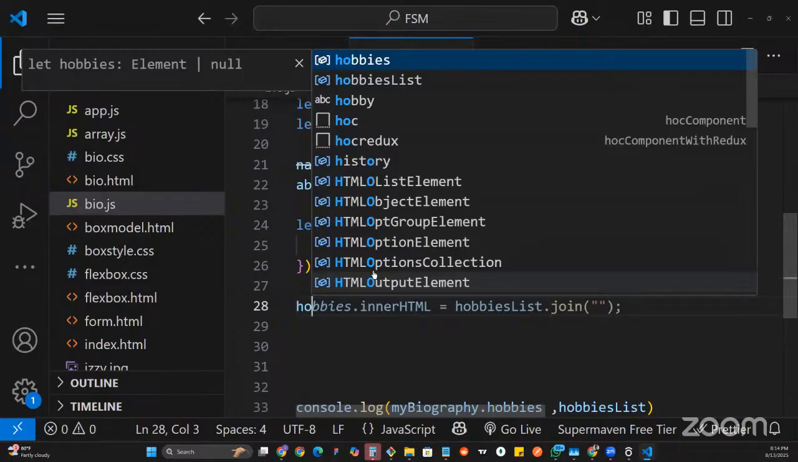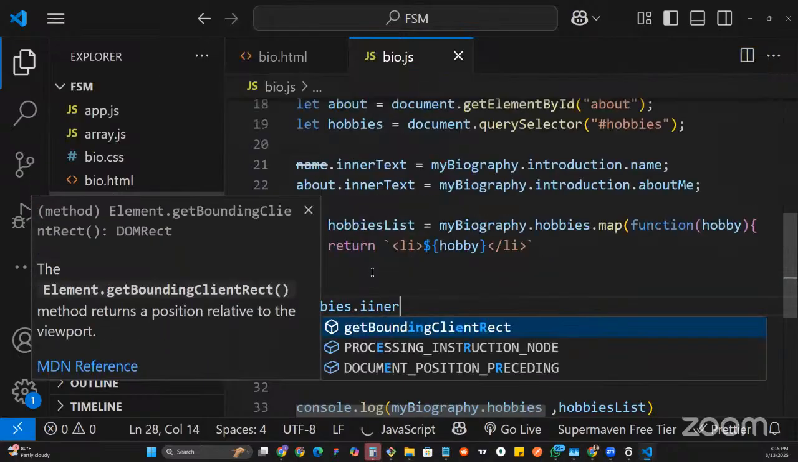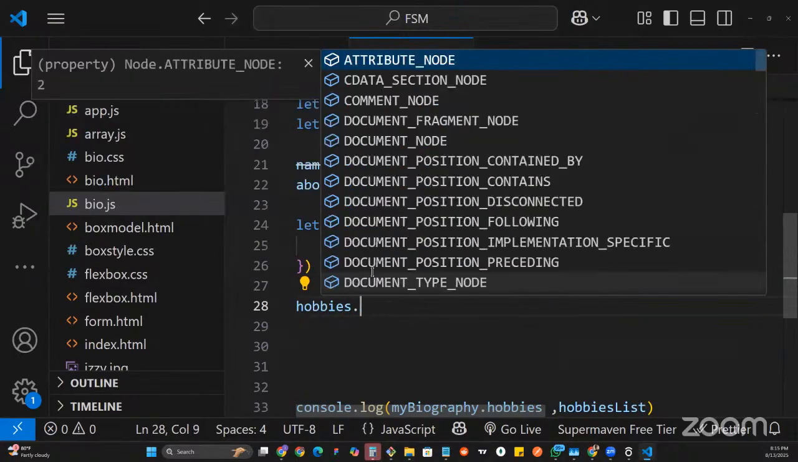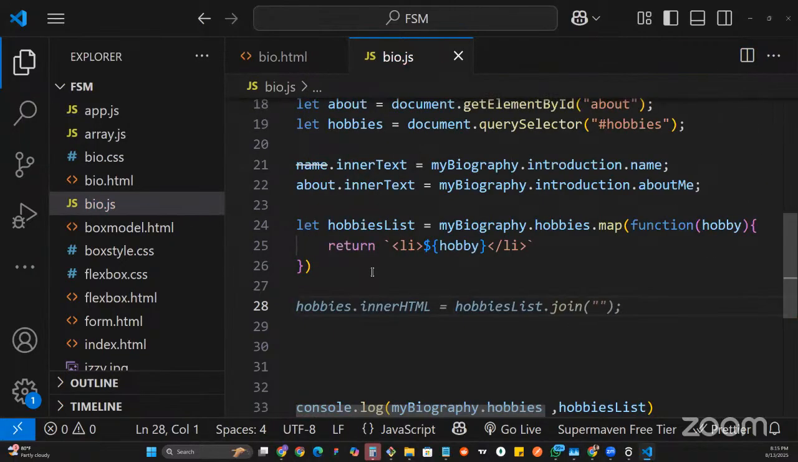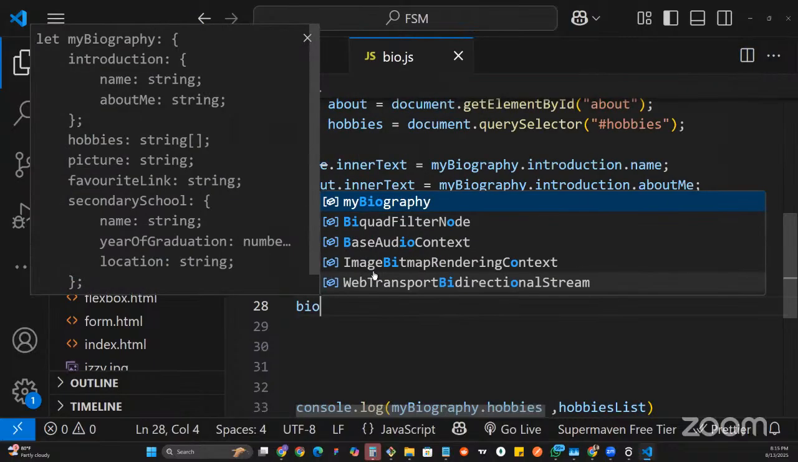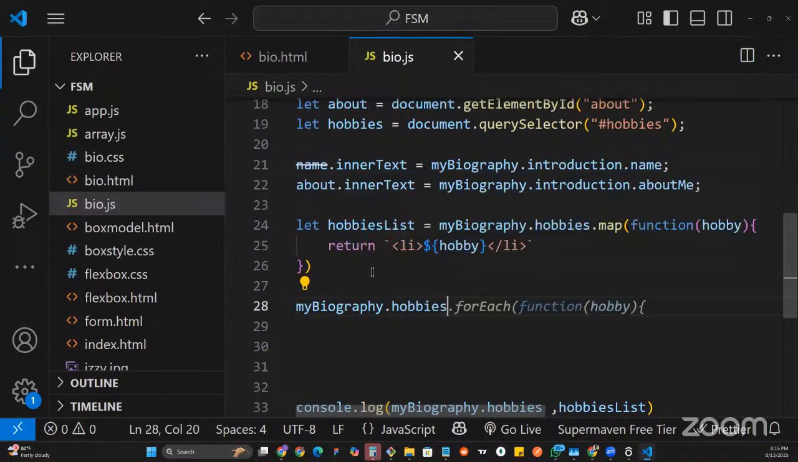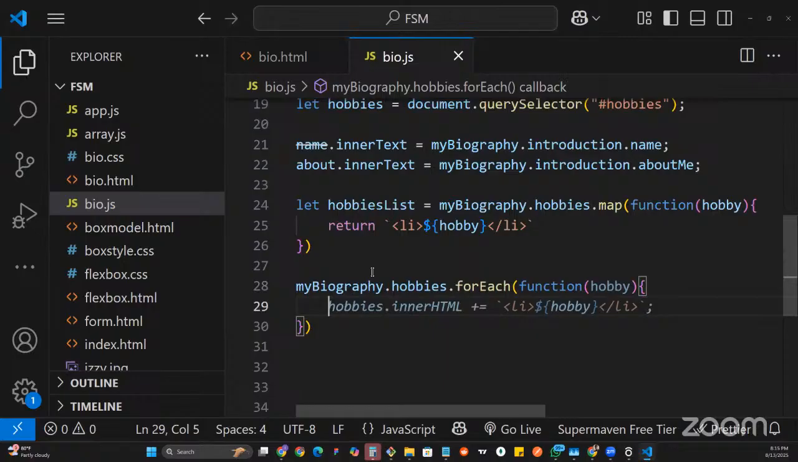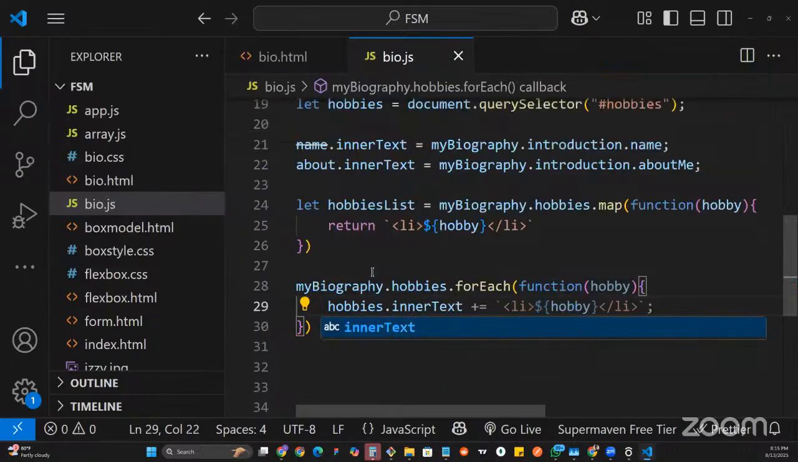You can see hobbies, right? Let's try innerText first and see how it works. No, I'll say forEach first. Sorry, I'll say biography.hobbies.forEach hobby. What I want to do is say hobbies.innerText, right? Dot innerText.